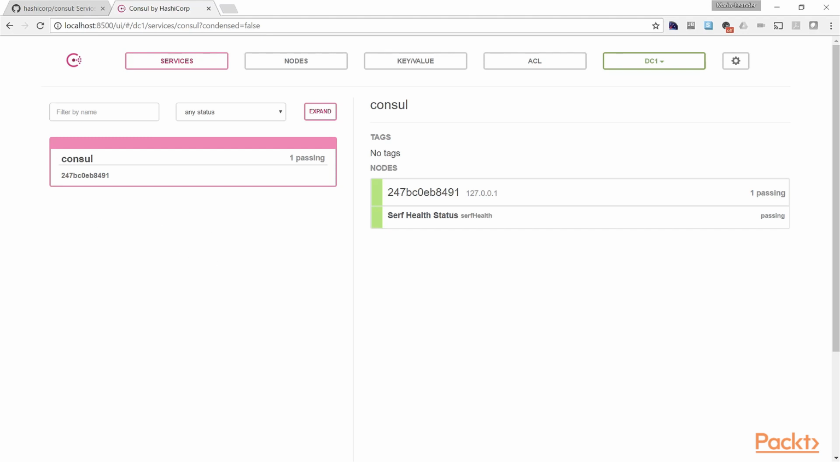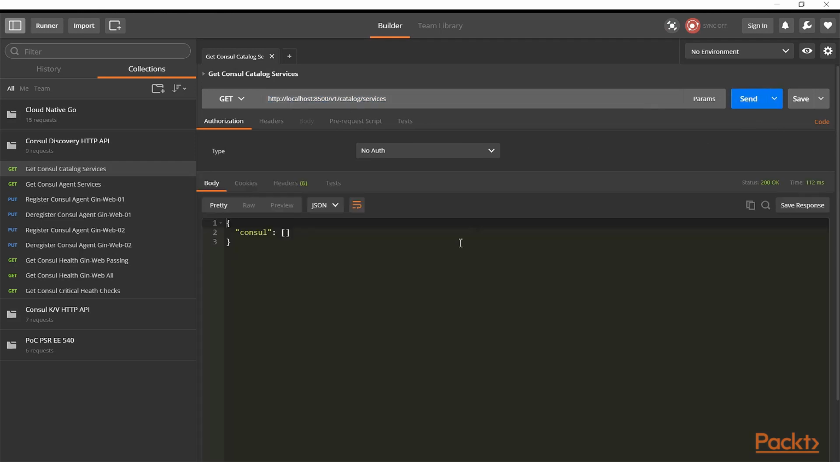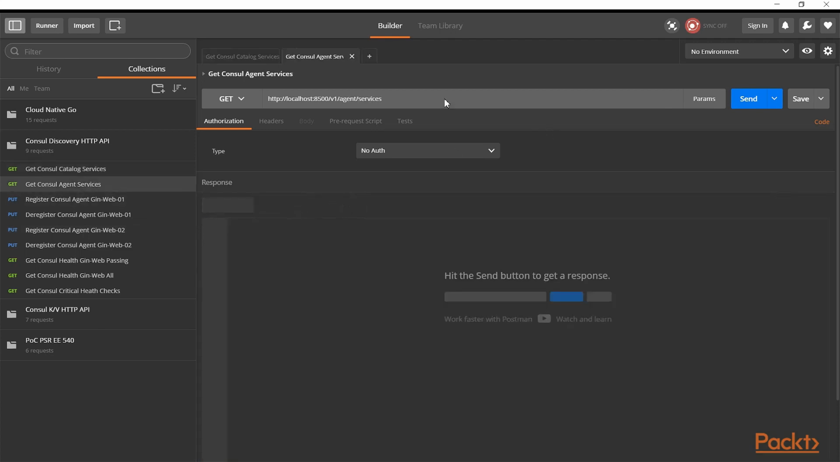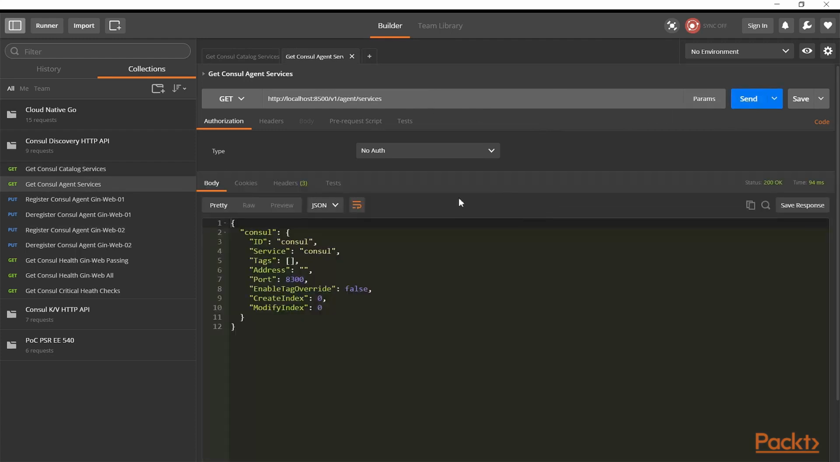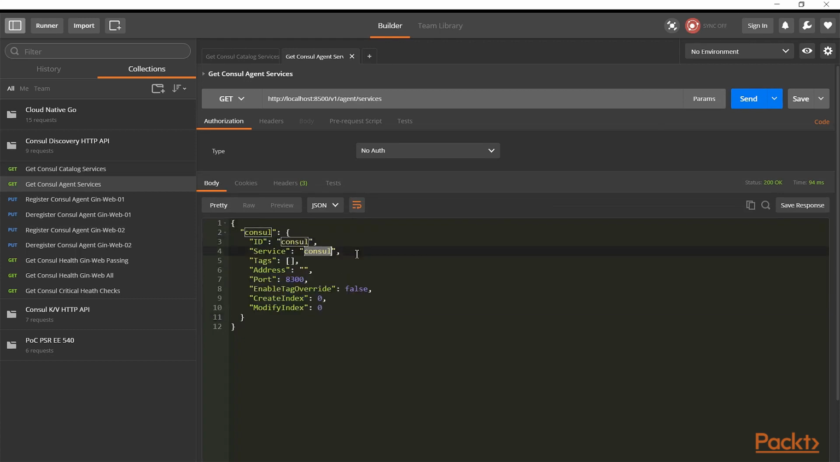So let's open a REST client. So you see up here, this currently is the URL to access the service catalog. If I do that, you see that we currently only have Consul registered. This is basically the same as the web UI just showed us. We can also access the services via the agent API. And you see here, you have some more information. So you have an ID, the service name, the address and the port.